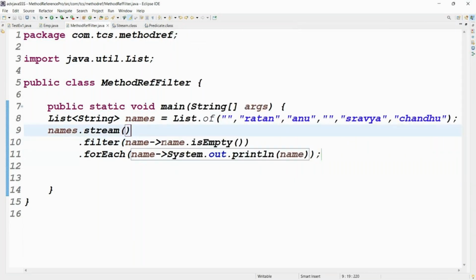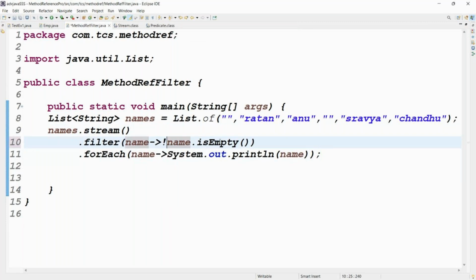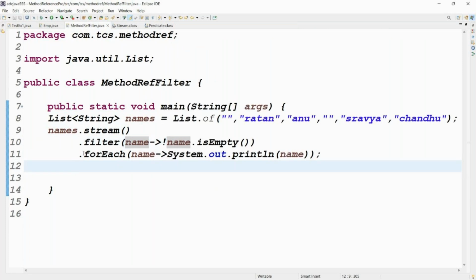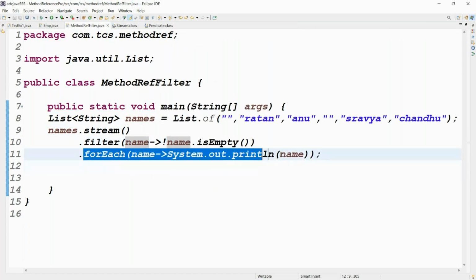We cannot see them, right? So you can put the not here. Name dot is empty, not is empty. Not is empty means what data will come? How many values are expected in total? Four values. We got the four values: Ratan, Anu, Shravya, Chendu.